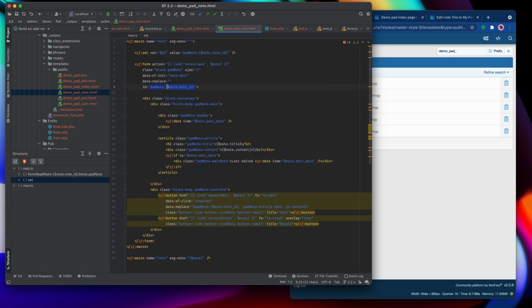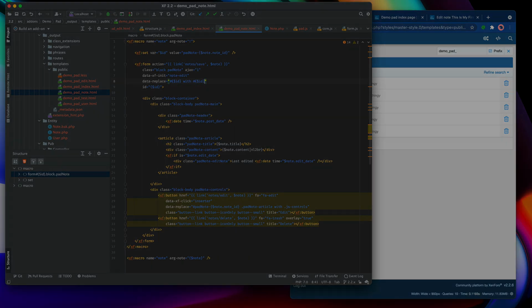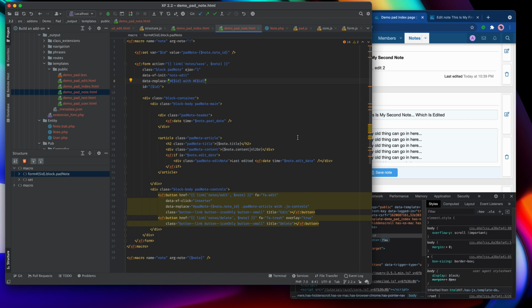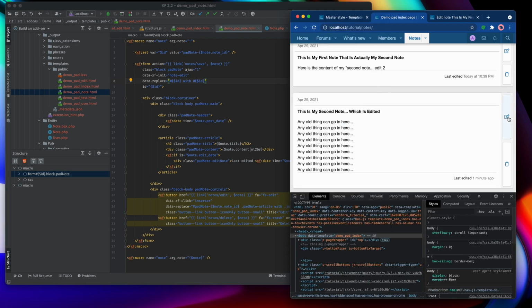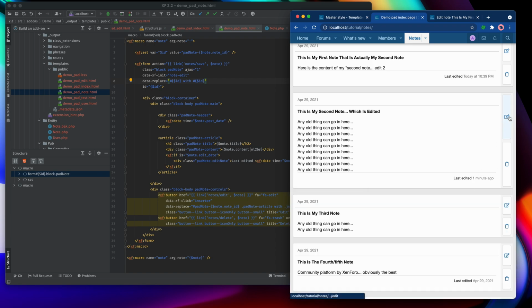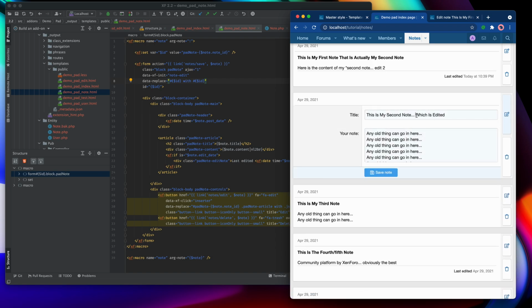And now I can just change that to be ID, and the data-replace will be hash ID, because it's a jQuery selector with ID. Moment of truth then, let's go and see if it actually works. We'll refresh this page to bring in all the new code and then get rid of that inspector. Let's hit edit on there and get rid of some of this stuff.